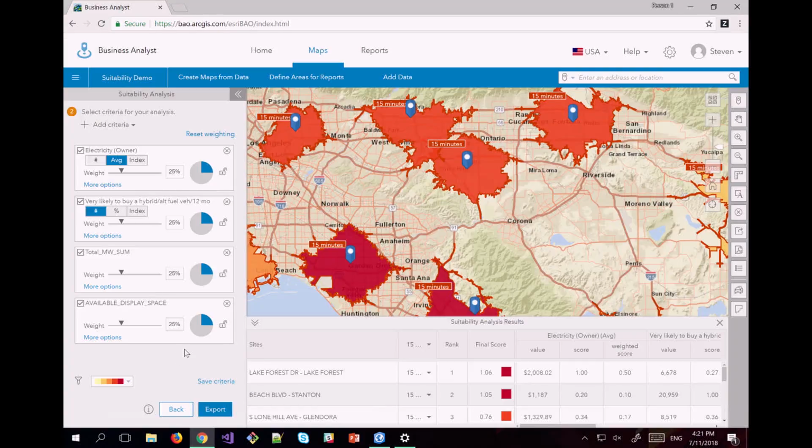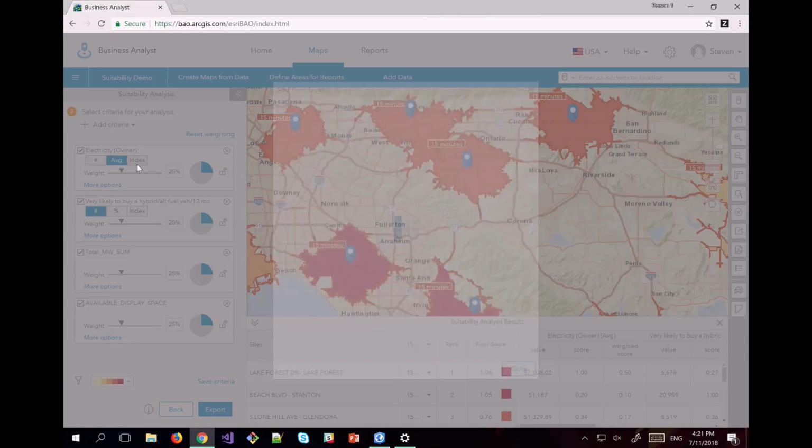Now I've got 4 attributes. They're all equally weighted, but let's pull in one last one. This bottom one is to add a point layer. This gives you the ability to add an additional layer. In this case, I'm going to pull in a layer of my competitors.